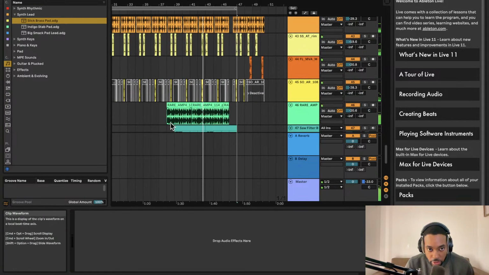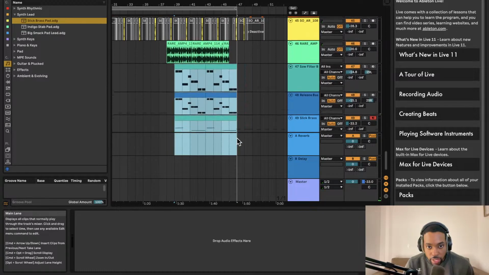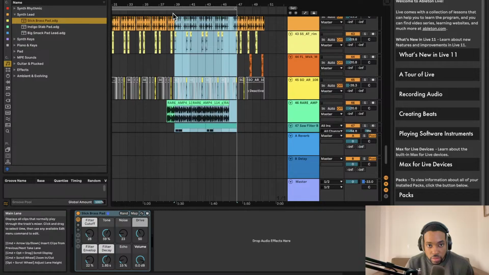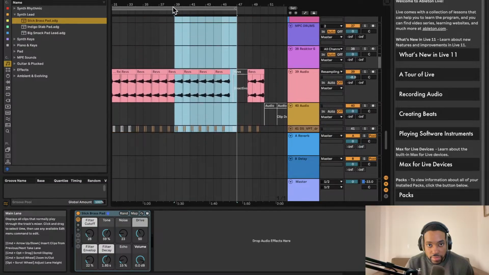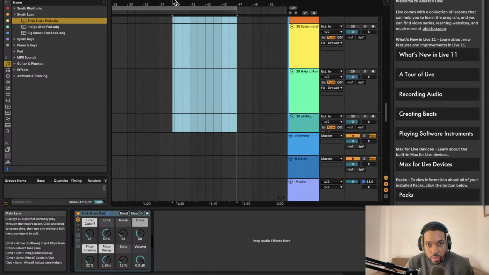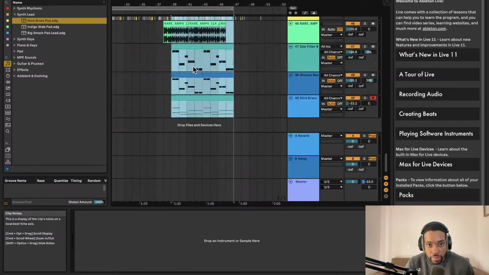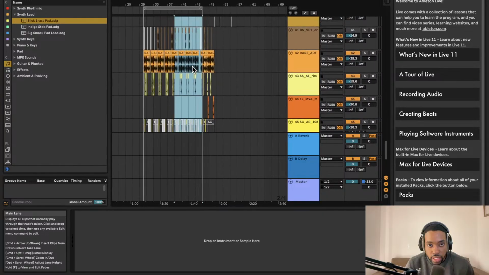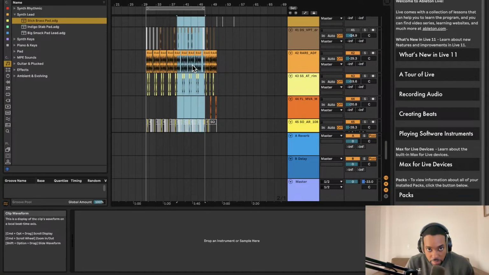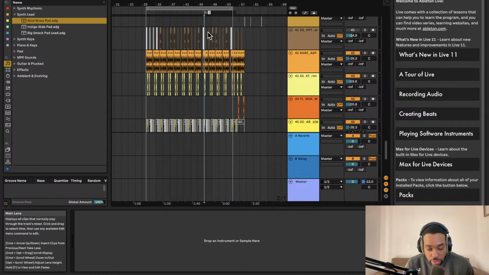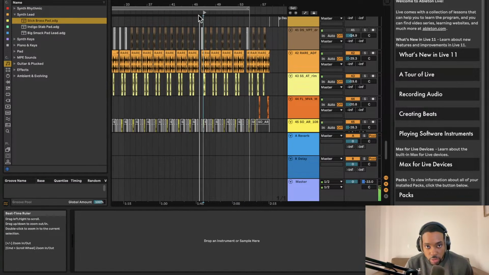So I want to duplicate this part right here. I'm liking this as a second chorus thing. Okay, and then we can go ahead and we can then duplicate time and make sure we mark it so we know where it is, and see if we can loop properly.